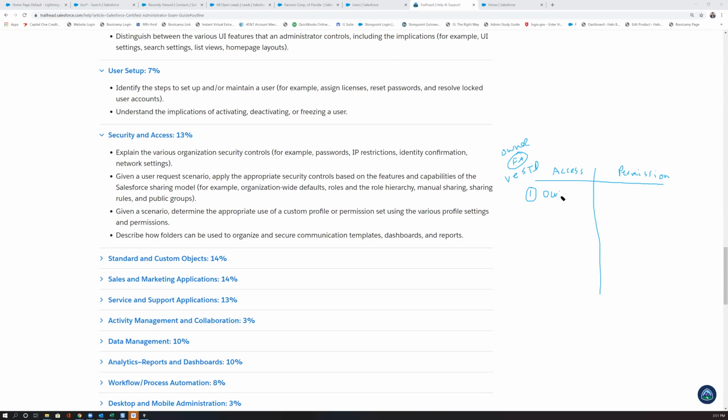OWD. OWDs, those are org-wide defaults. What if they're set to private? No access. Owner gets full access, everybody else gets no access. Public read write: owner gets full access, everybody else gets read and write. Can they share? Nope. Can they transfer ownership? Nope. Can they delete? Nope.